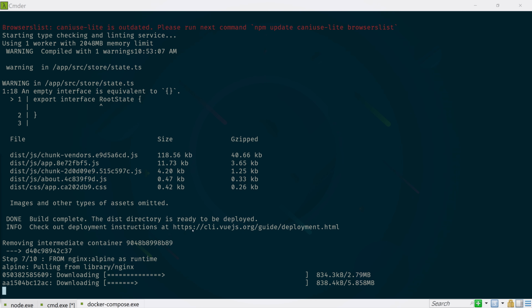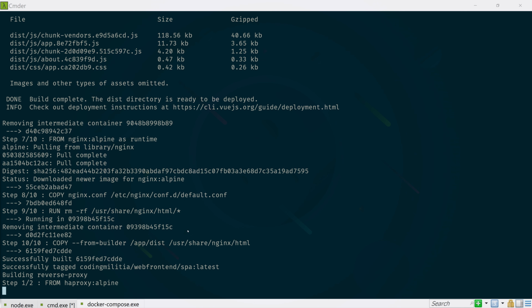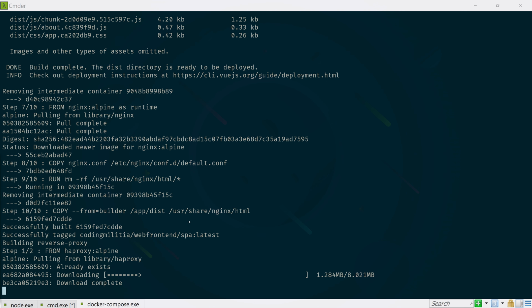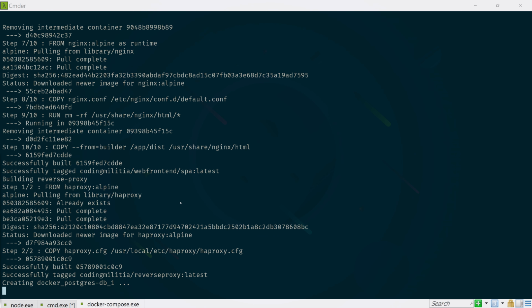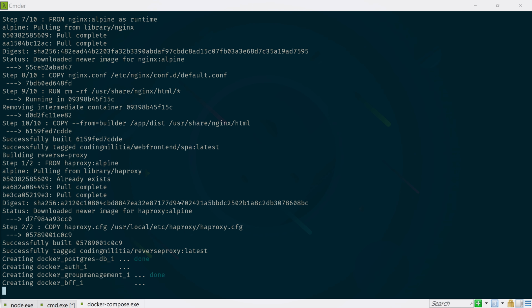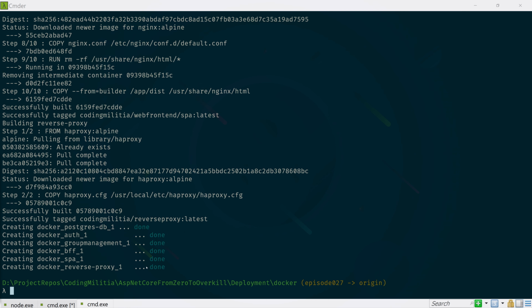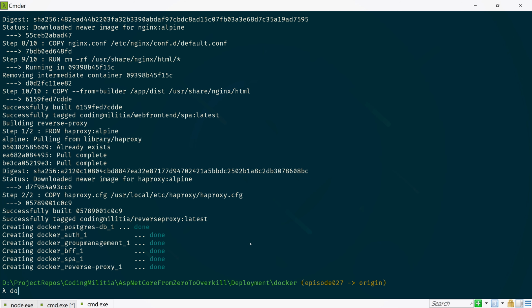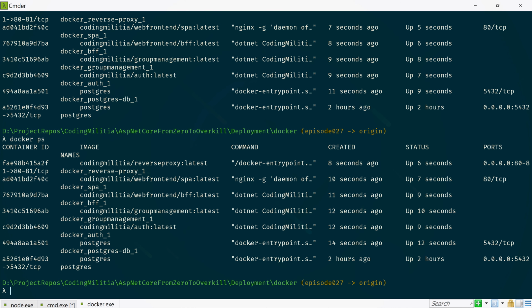Okay, Nginx. Copying that, the web frontend, and this AJ proxy, so we're almost there. Finally, running the containers. Postgres, auth, group management. Yay! And now docker ps. And it's all up. Nice.